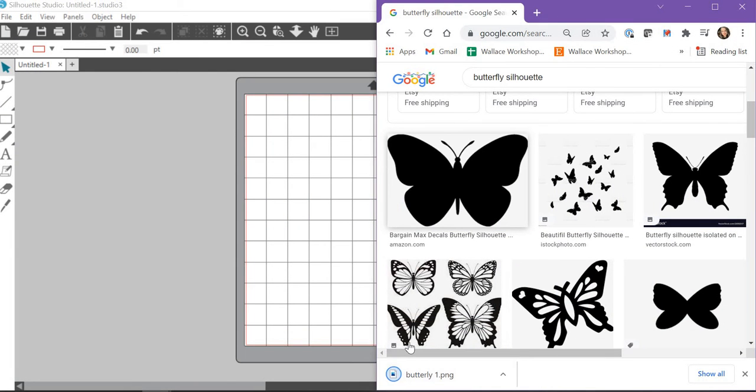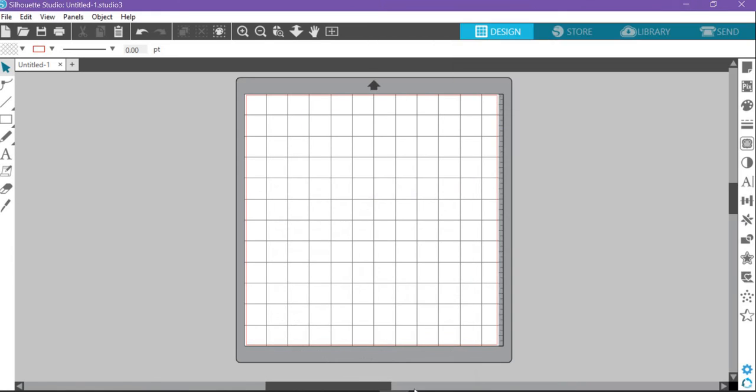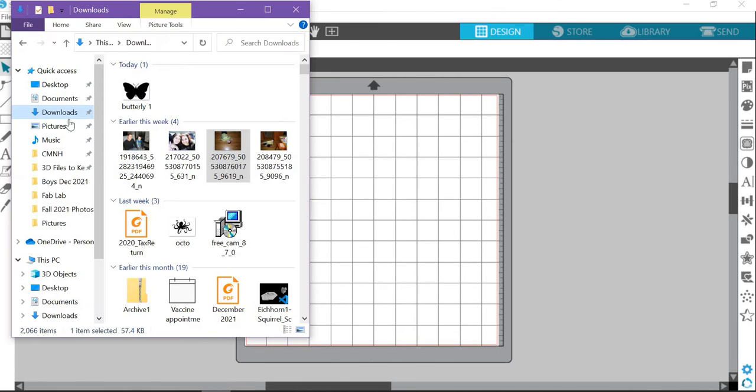So now I have my butterfly, or actually I typed Butterly 1, picture saved. Now to get that into Silhouette so that we can make a sticker of it, I'm going to go to my files, and here in my downloads you can see right there, there's my picture. I just downloaded Butterly 1. I can just grab the picture and drag it into Silhouette.